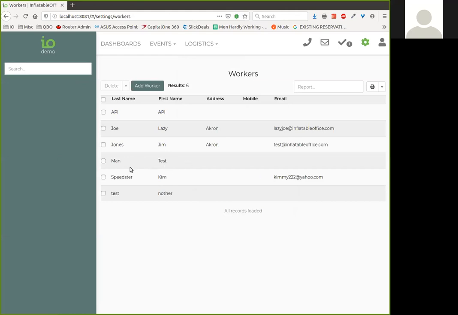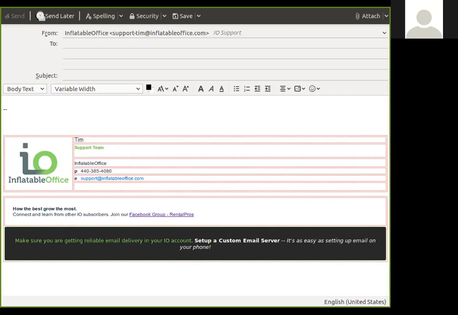If I can find the window I'm trying to share. Where is it? I know it's in here. Okay, I found my shared window finally.